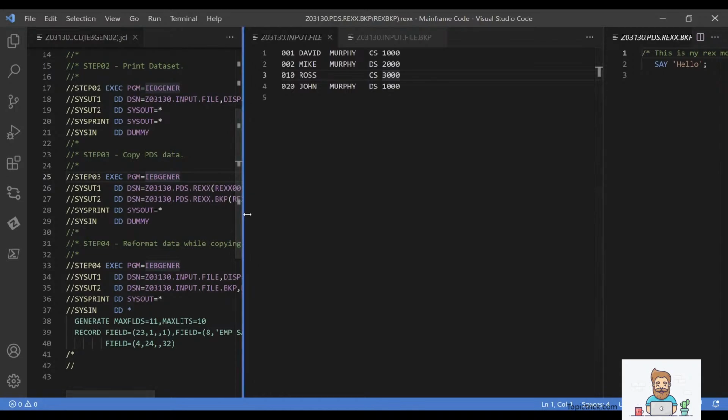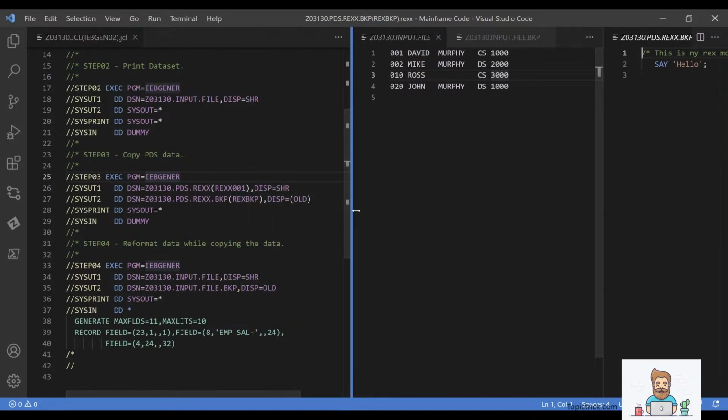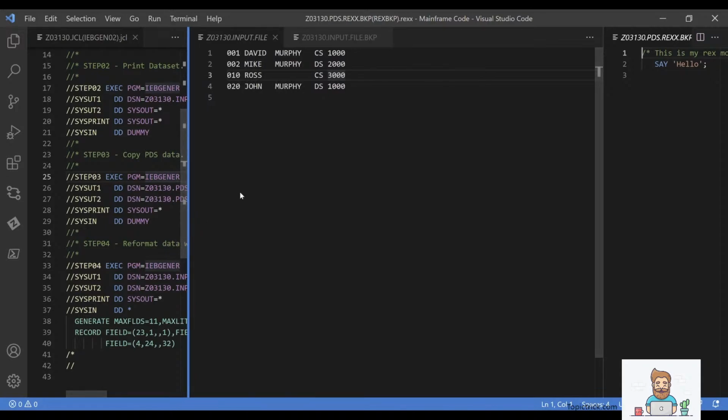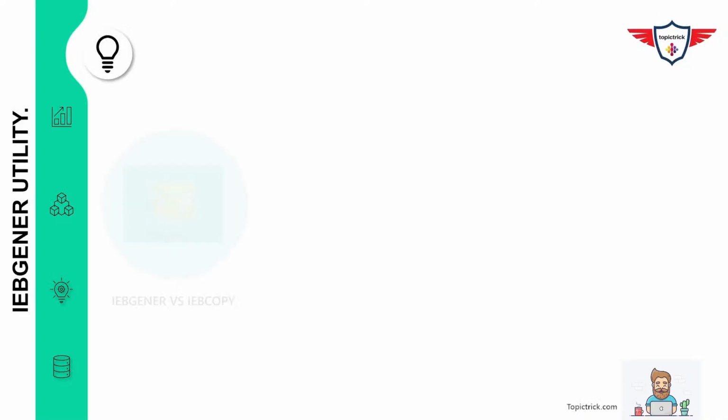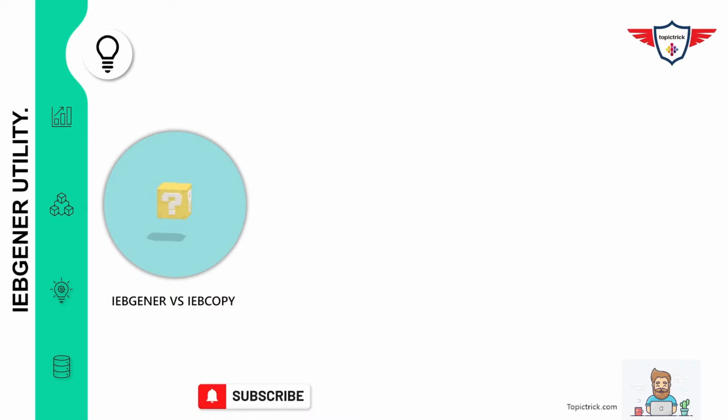Now let me showcase the output file which is generated by step 04, and in this file we have prefixed the salary of an employee with a static string, that is EMP space SAL hyphen followed by the employee salary. So this is how you can use the IEBGENER utility in JCL to create, reformat or take backups of non-VSAM sequential datasets. Now coming back to our original question, that is, what is the basic difference between IEBGENER and IEBCOPY?